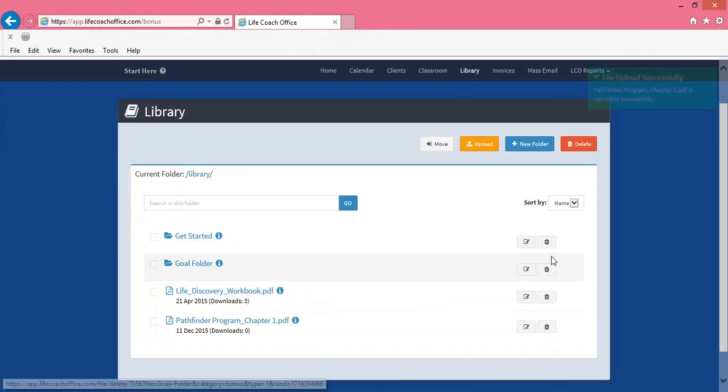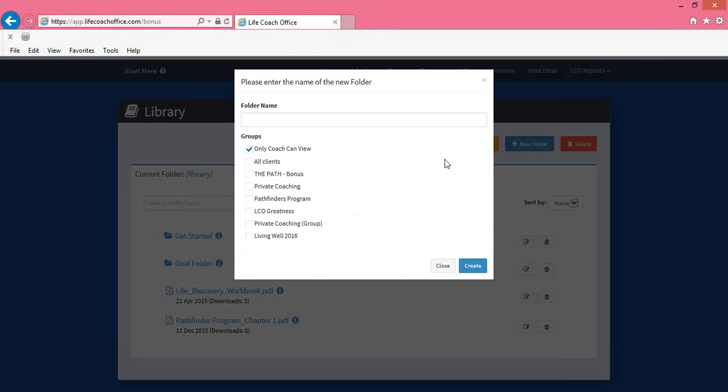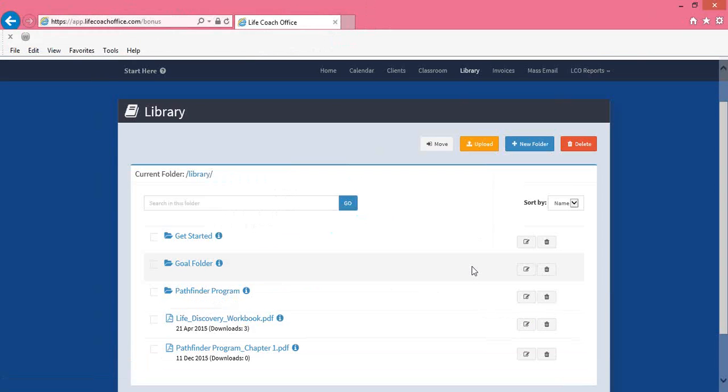It's really that fast. Now, I want to create a folder because I'm going to be loading up a few things for the Pathfinder program. And I want it to be easy for the folks who are in the Pathfinders program to be able to have access. All right. So just click folder. I'm putting the folder name as Pathfinder program. Right now, only the coach can view it. I'm going to create that. And there it is. See it?